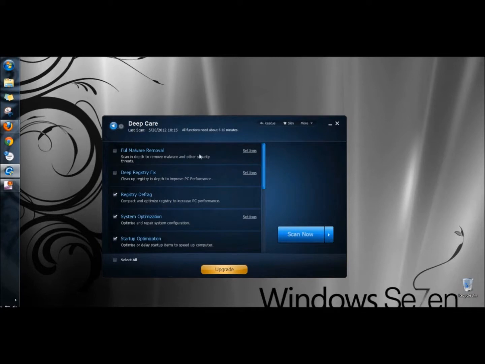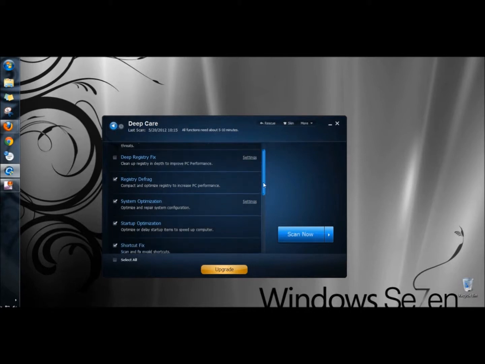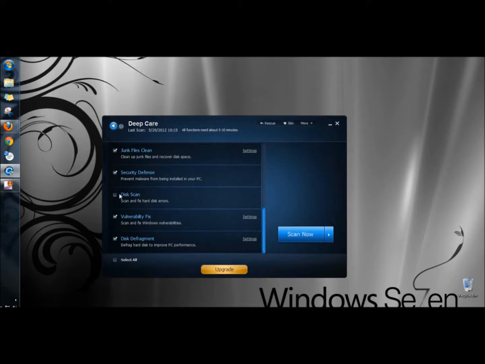So now we have it all configured, and under Deep Care, for the sake of the video, I'm going to leave Full Malware Removal unchecked, Deep Registry Fix unchecked, and then I'm also going to leave the Disk Scan unchecked. Disk Scan is the same as Check Disk. As soon as you restart your computer, it would run a check disk before it would actually load into Windows. So now I'm going to click Scan Now.